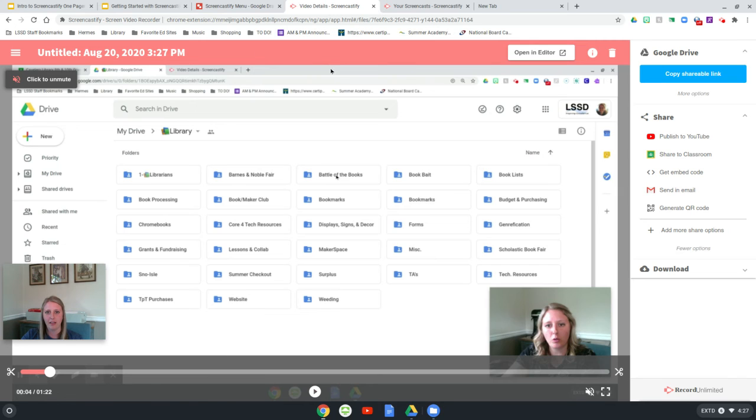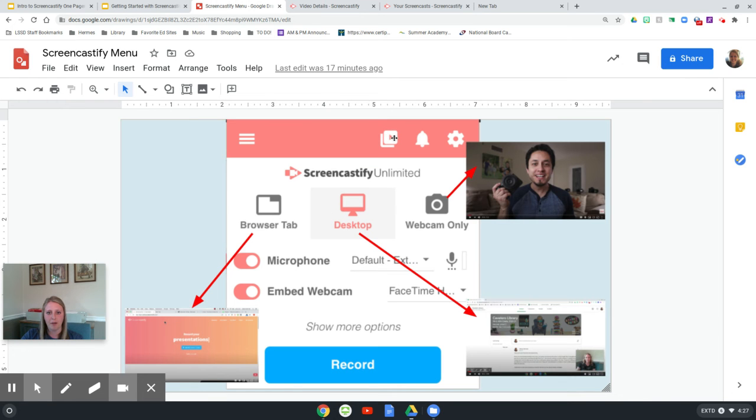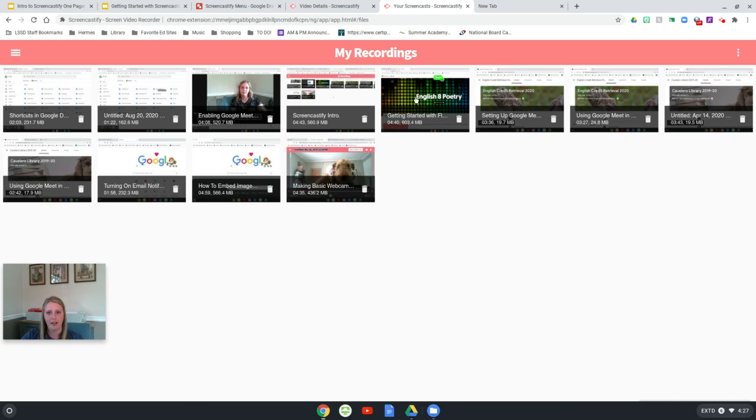The last thing that I want to show you is how to find all of the videos that you've made. Again, you're going to go back up to this button, and you're going to see this menu pop down once again. You're going to hit this little play button in the top pinkish colored bar, and that's going to take you to all of the screencasts that you've made with Screencastify, so you can see them all in one place.